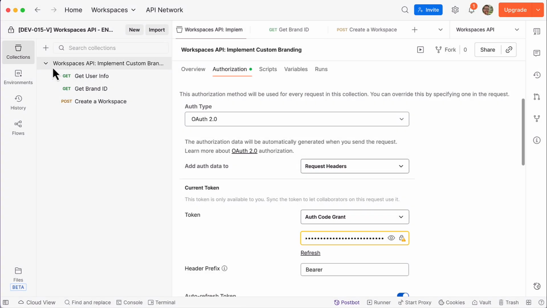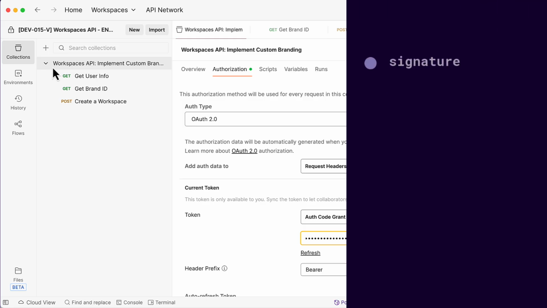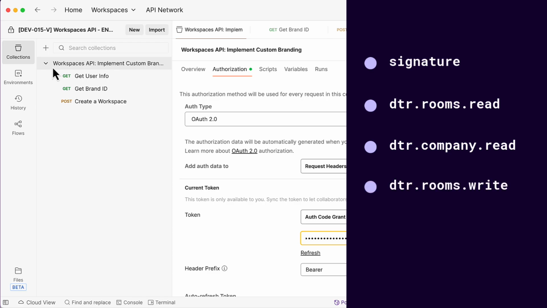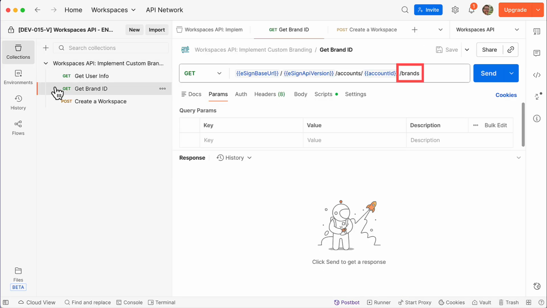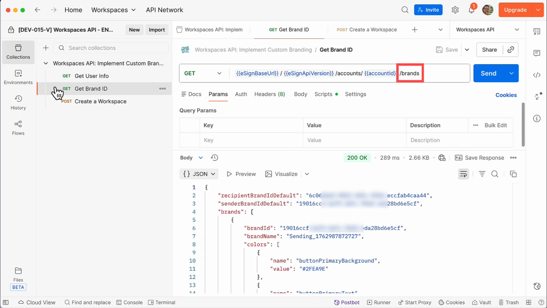First, you need to authenticate to DocuSign and get an access token with the necessary scopes for this task: signature, dtr.rooms.read, dtr.company.read, dtr.rooms.write, and dtr.documents.write. Next, you make a call to the brand's endpoint of the eSignature REST API.